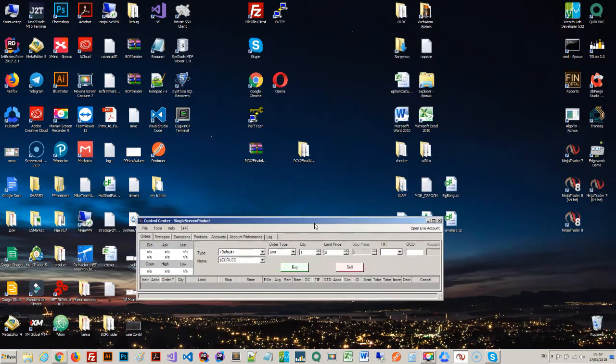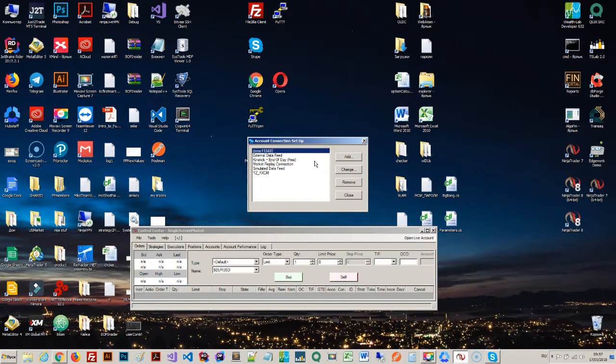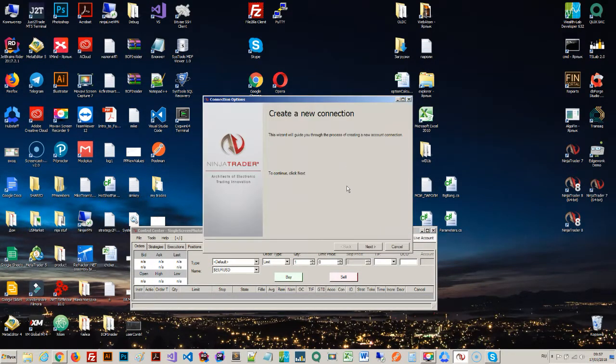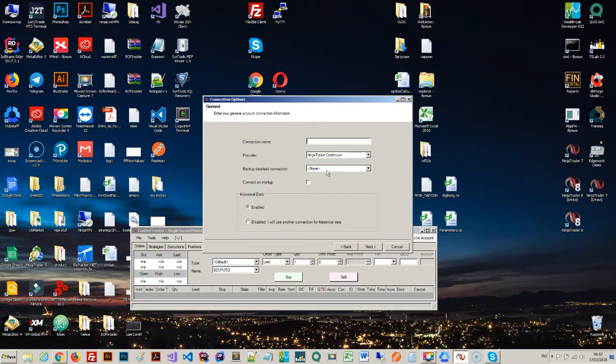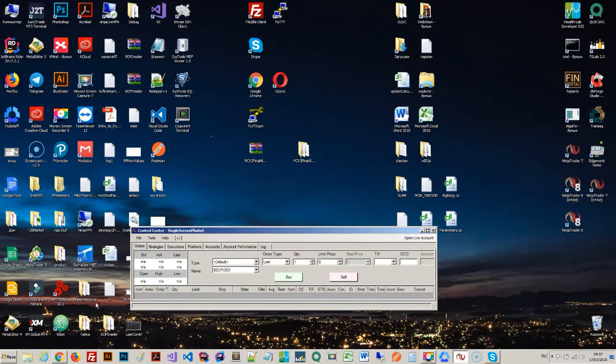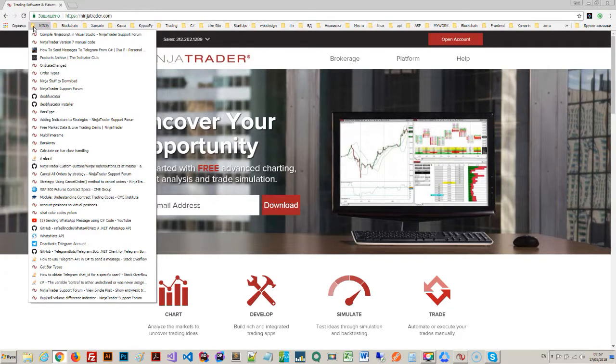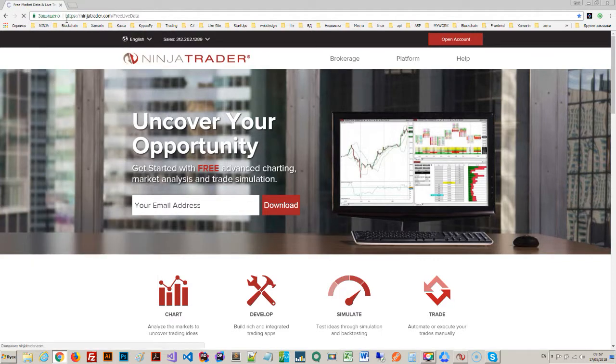So what you want to do for this course is go to account connections and add the connection, right here. In this course we're going to work with futures most of the time. Once you download Ninja, you're going to get a link where it's going to ask you for data, where you're going to get data from, but you can just follow this link here.